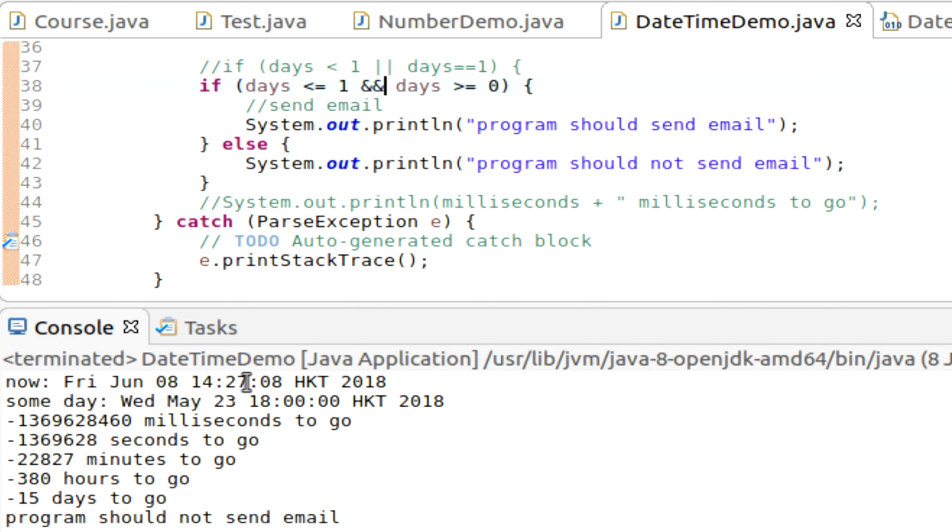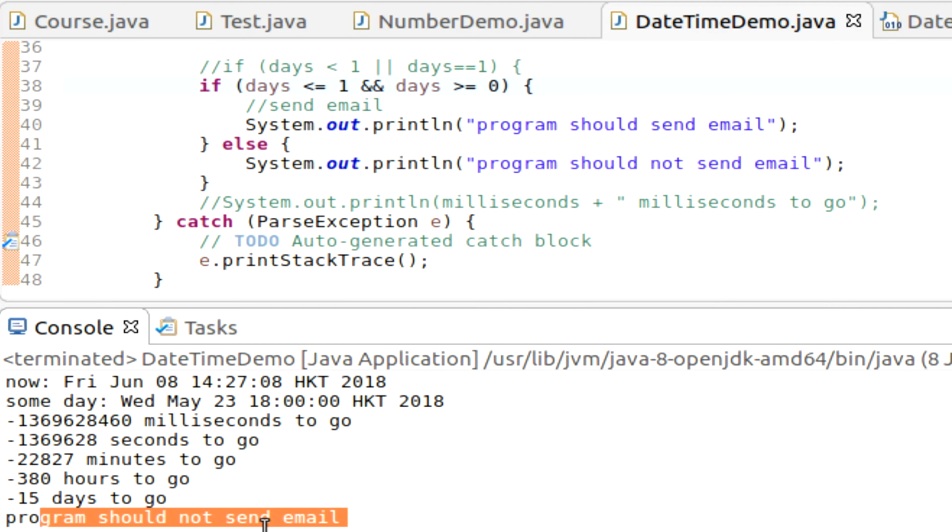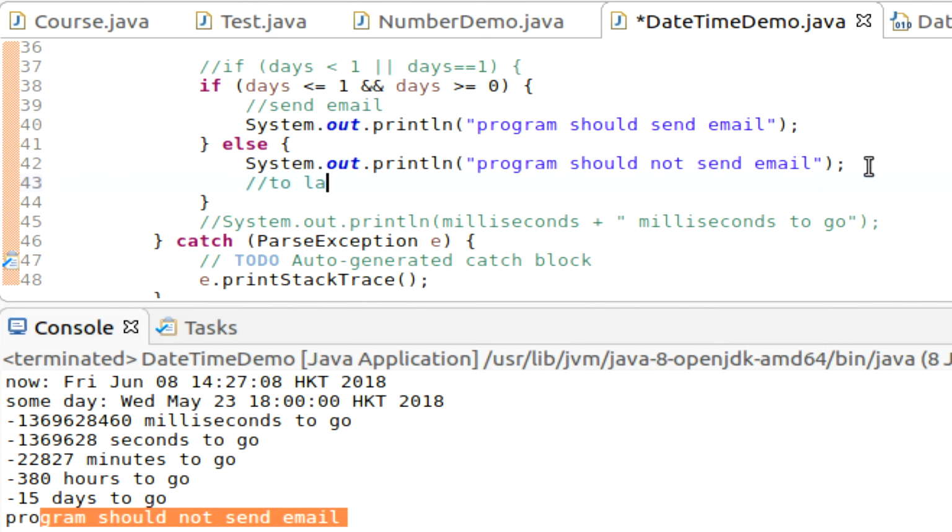This is the current date time. This is the past time compared to now when I was recording this video. In this case, I don't want my program to send email. In other words, we don't send emails when it's too late or too early.